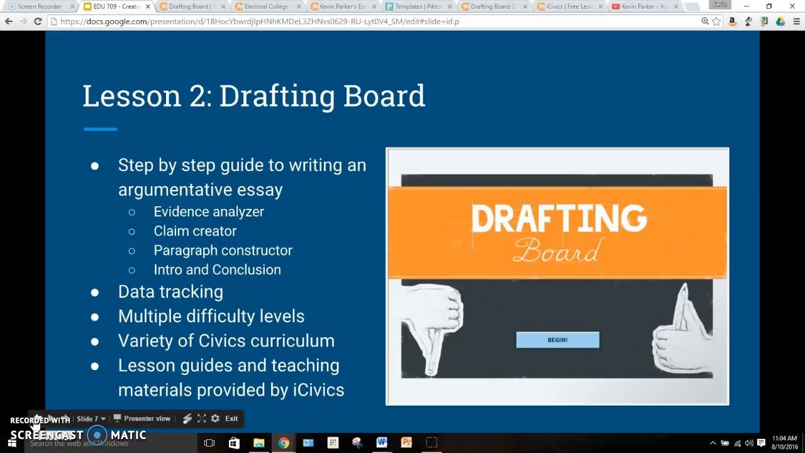It does allow teachers some oversight with data tracking, or the ability to look at every different step of the writing process, so teachers can determine if they have a troubled spot one way or another. It is offered for multiple different areas of the social studies curriculum, but being iCivics, it doesn't necessarily go into math or science or anything like that. One thing I'd like to mention before we continue is a lot of different materials offered by iCivics, classroom guides, lesson plans, things like that.